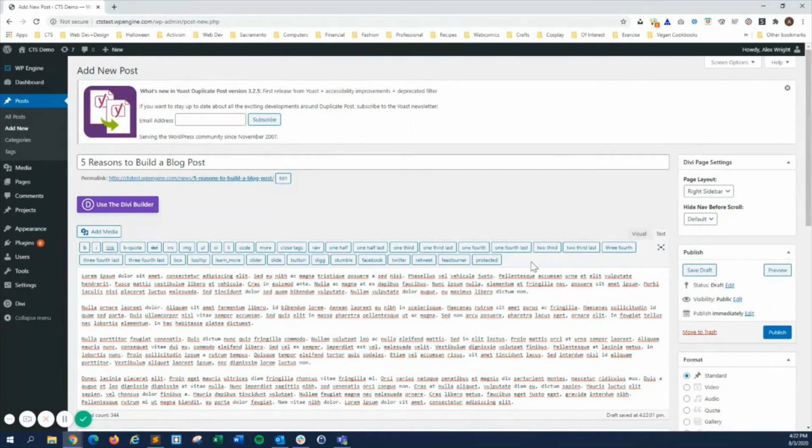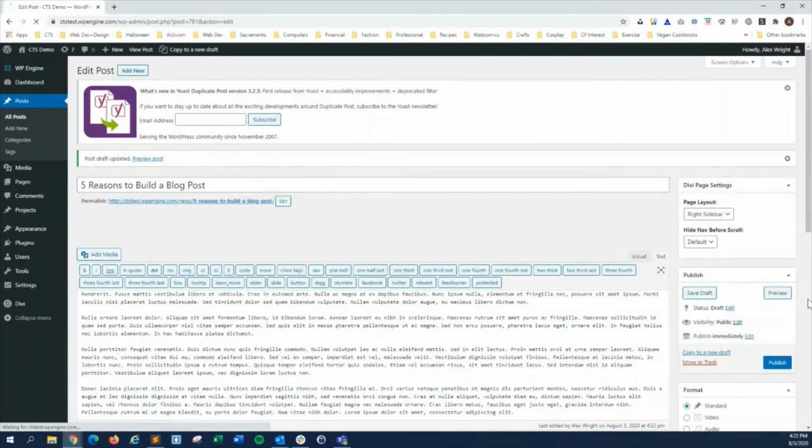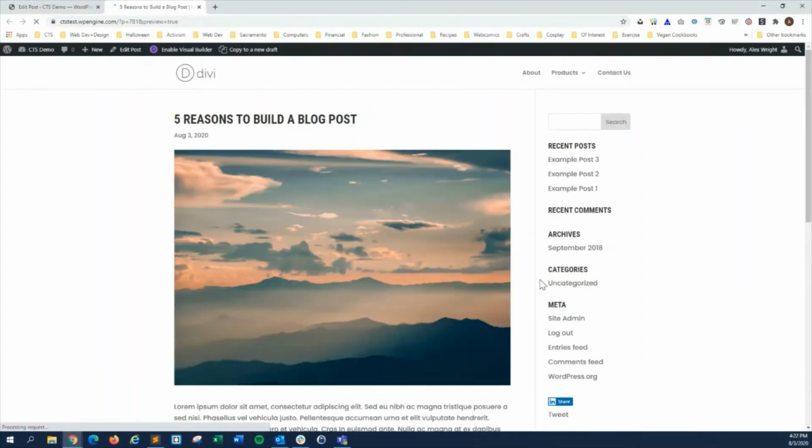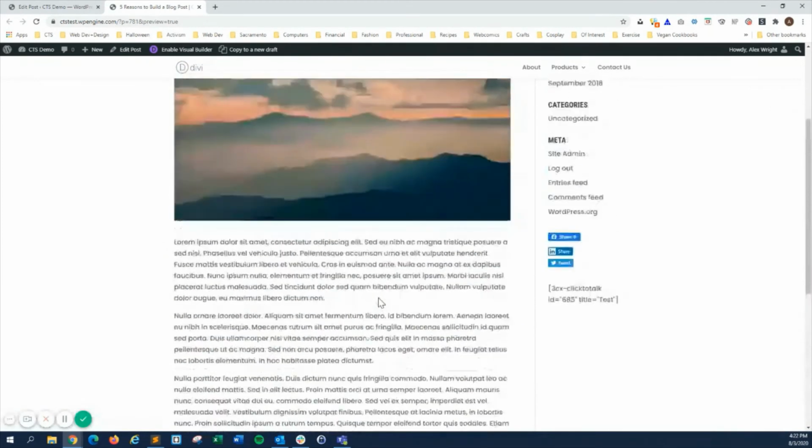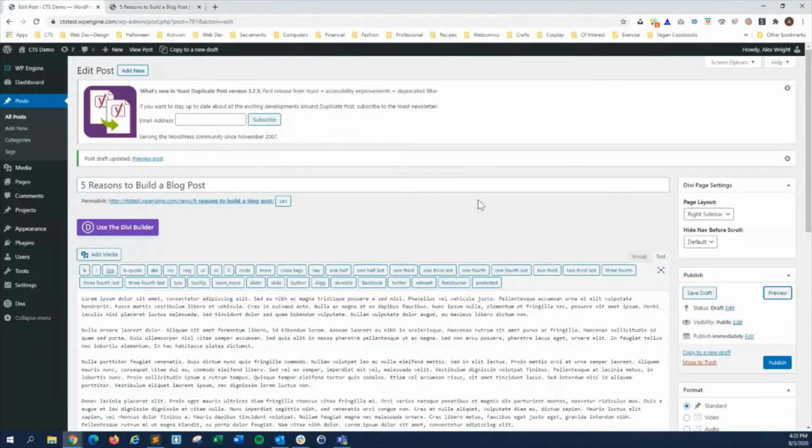Once you're happy with the content of your blog post, it's always a good idea to save a draft and preview it before publishing. Once I've decided that looks good, always remember to hit the Publish button.